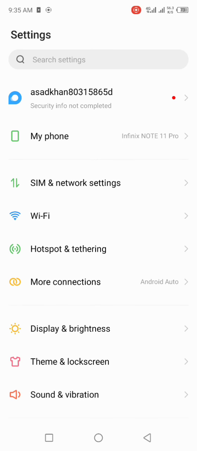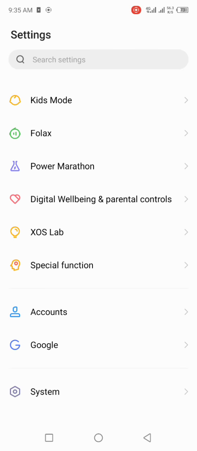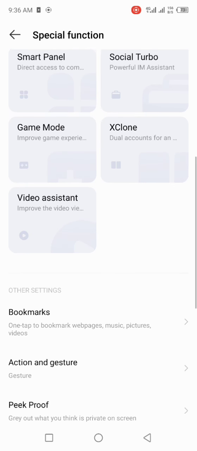Now you just have to search for an option that is special functions. Scroll down the screen and here you can see the fourth last option is special functions. Just click on that. Once you click on that, a new page will appear for special functions. Here you can see many options with different functions.